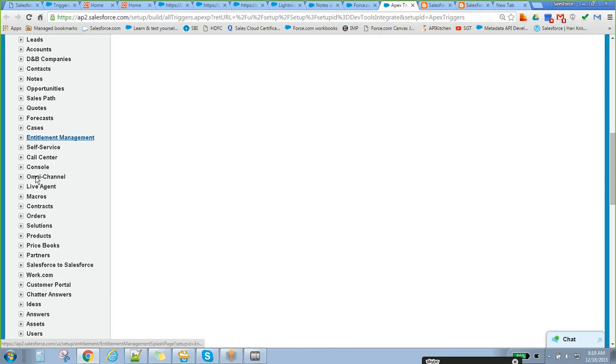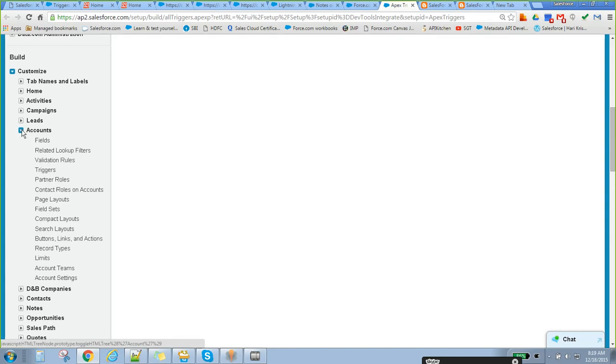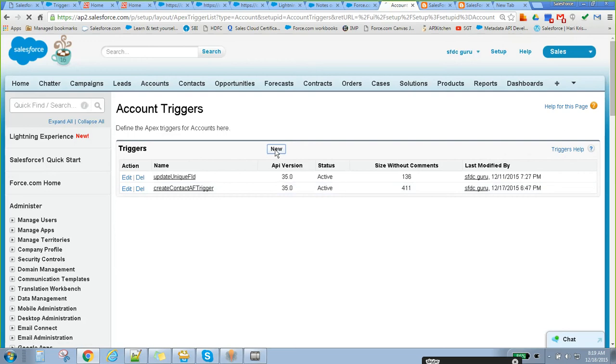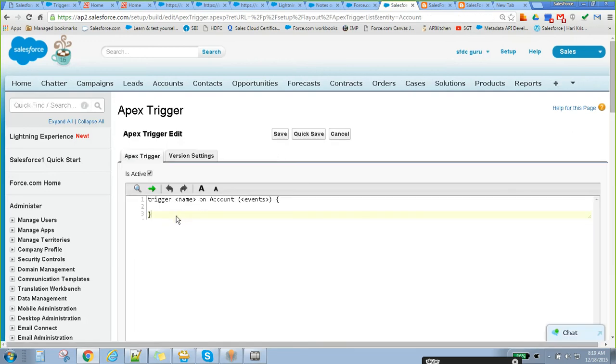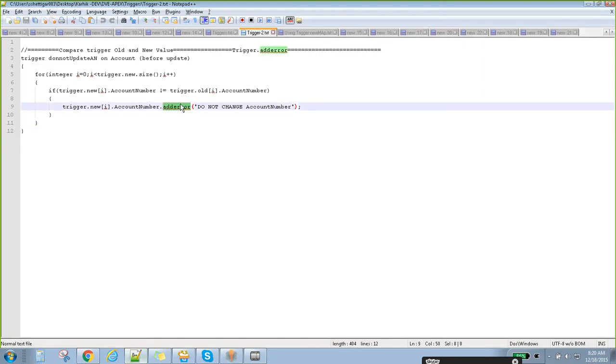In that case, whenever the user is doing an edit, we have to check the old value with the new value. If the old value is not equal to the trigger dot new value, then we have to throw an error. To throw an error, there is a method called add error. In that add error we can put a message, so that it throws the error in the UI.